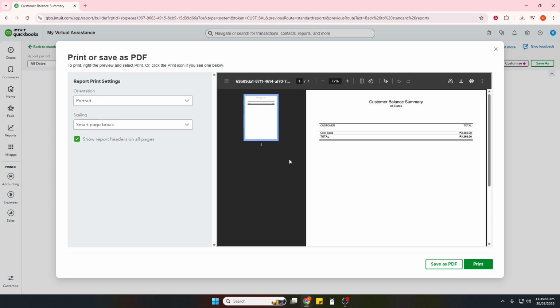If you prefer a digital copy, change the destination to save as PDF instead. Give the file a clear name that includes the date, such as Daily Receivables 2026-02-19, and save it to your accounting folder so it's easy to reference later or share with your team.